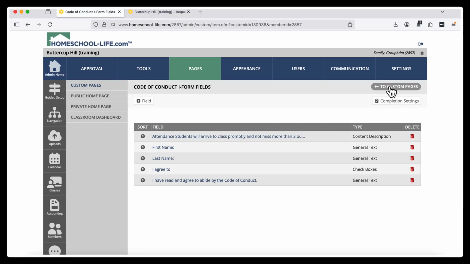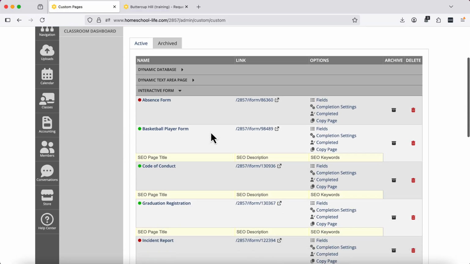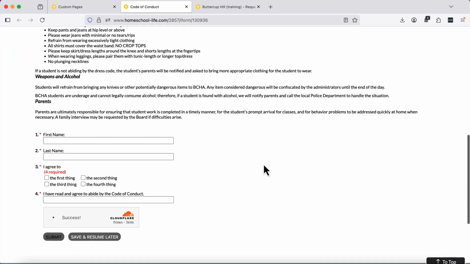Let's go back to the custom pages listing. Now you can see what that looks like to make sure you liked it before you went any further. You can do that by selecting your interactive forms, and then here in the column beside our code of conduct is the link that will open the form. So if I click that, here we can see what the form looks like.